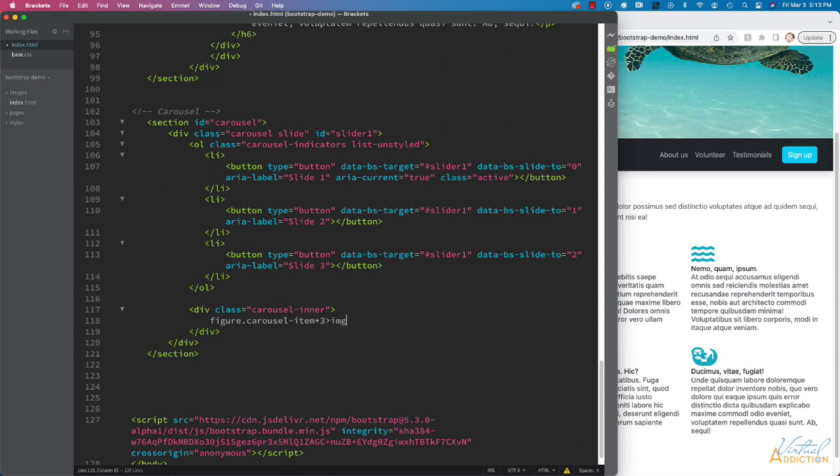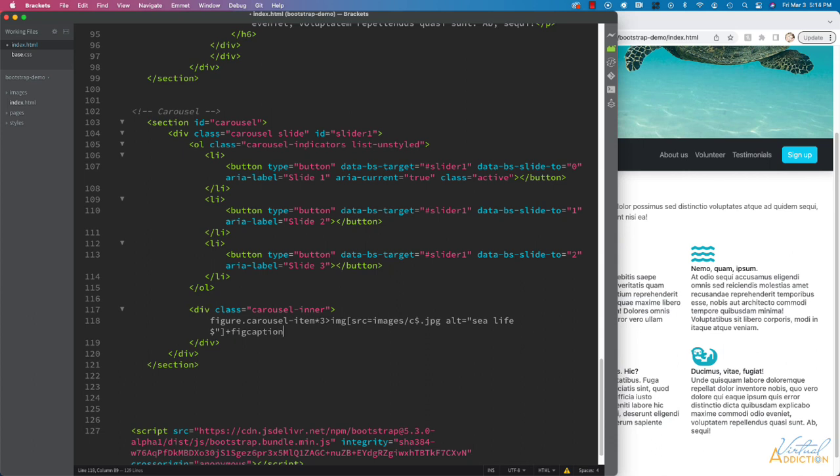Each of those figures is going to contain an image, and I'm going to go ahead and just set up my source value. I know what all my images are going to be called, so they're in the images folder, and I'm just using images called C1, C2, C3.jpg, so I'll use the $ sign as part of Emmet so I can shortcut into that. I'm going to also add the alt value, and we'll go ahead and specify that we want this to just say CLife 1, 2, 3. And then after my image, I am going to make a figcaption. And for the figcaption, we need to assign a class of carousel-caption.